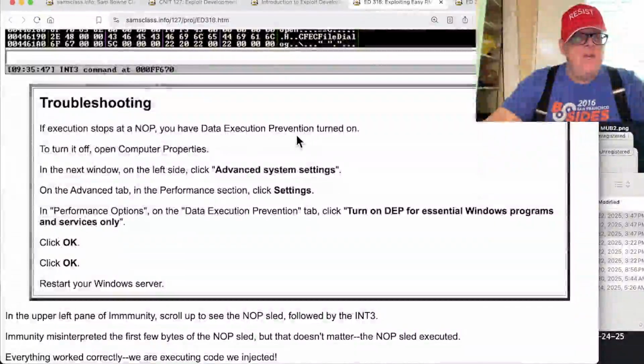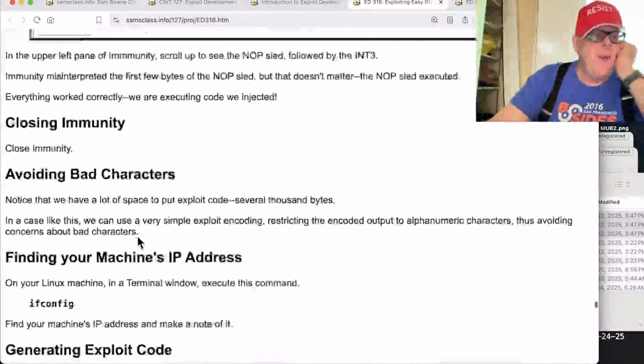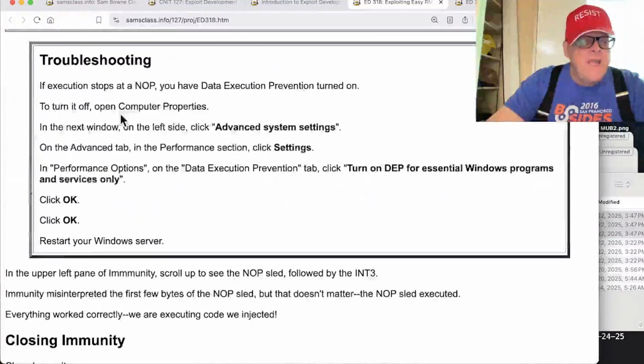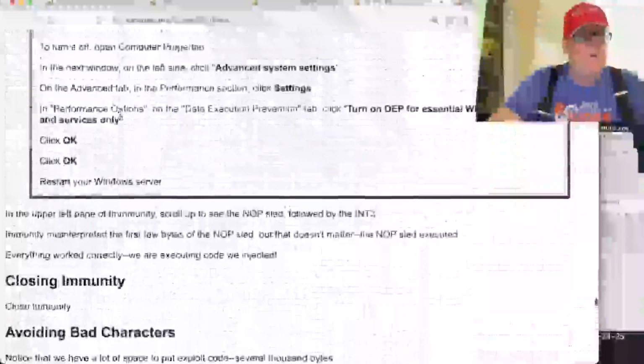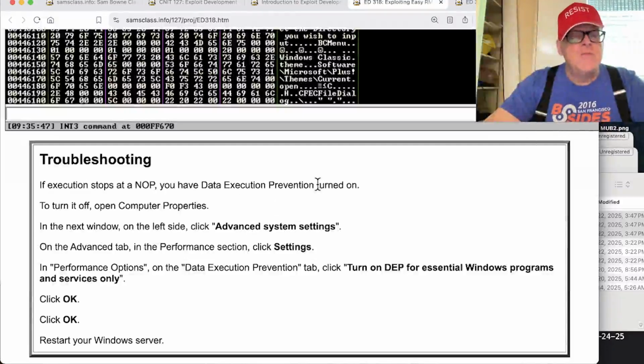And if it stops at a NOP, you have data execution prevention turned on, so I'd have to turn that off. So anyway, that's the main point here. I guess I'll try it again. Let's see, avoiding bad characters, generate exploit code. That's the point of this one. This one here, we're not dealing with data execution prevention here. So I want to turn that off. Might as well do it.